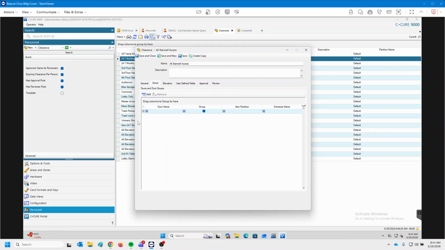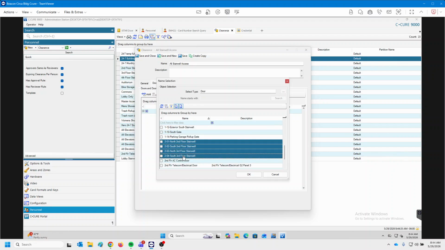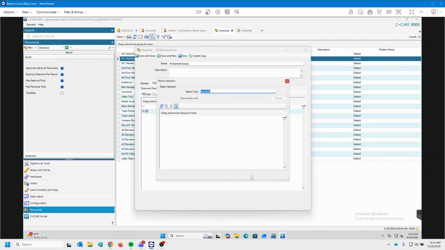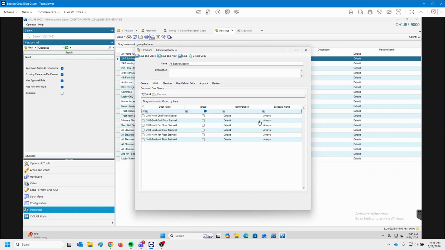Okay, so you give it a name, and then you come in here and hit add, and then you just select whatever doors you want to be a part of it, and then you hit OK, and then it's going to ask you, these doors with what schedule? Like if you only wanted these people to have this access 8 to 5, you could create an 8 to 5 schedule to assign with it as well. But if you do always, the good thing about the always schedule is that it's immune to holidays.